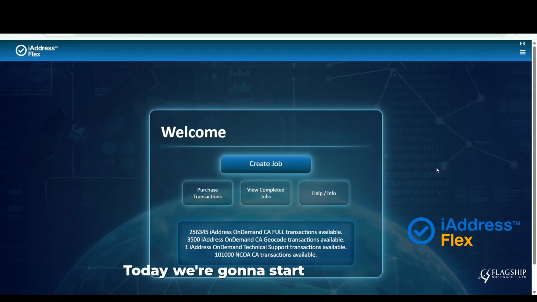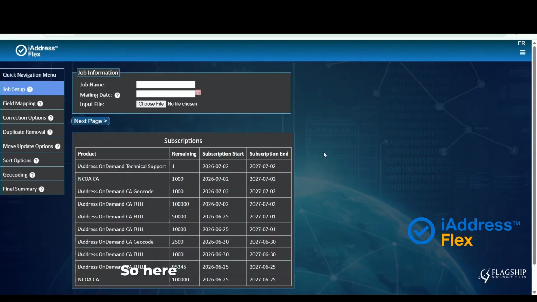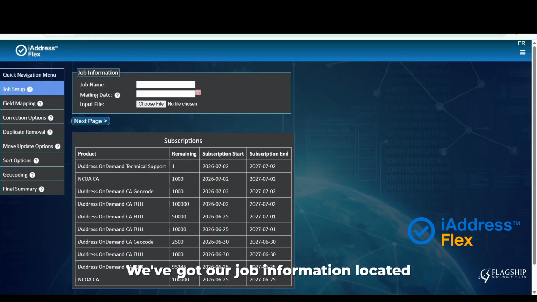Today, we're going to start our first job in the software, so we can do that by clicking on Create Job. So here we are at the Create Job screen. We've got our job information located here up at the top and our quick navigation menu guiding us through all of the steps in creating a job.